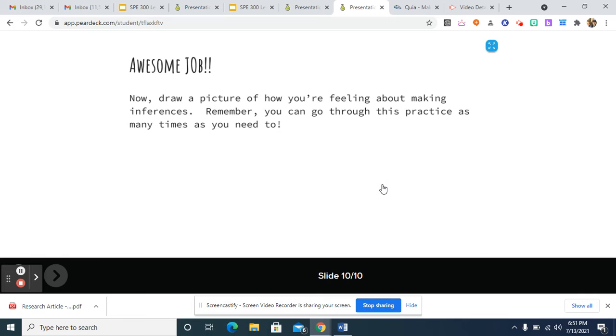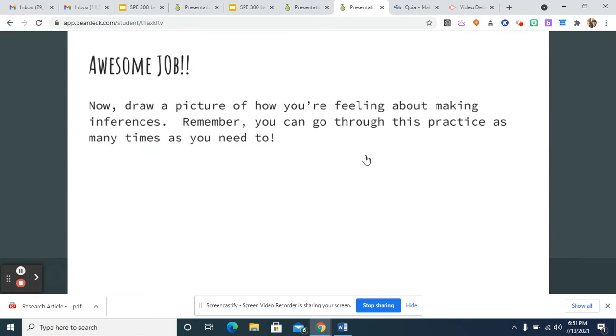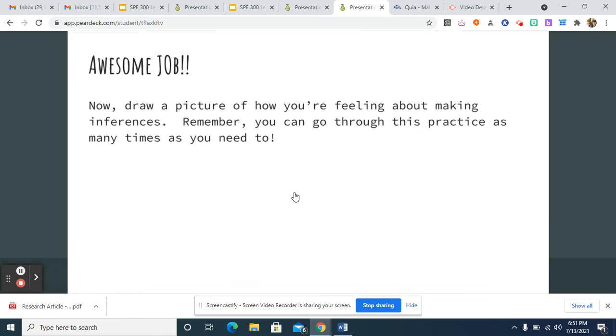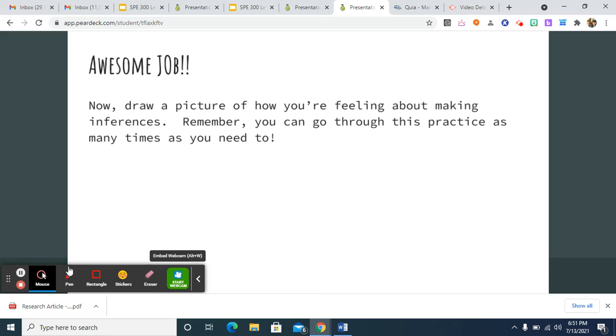Lastly, it's just encouraging the students, and then this is a check-in for them. Draw a picture of how you're feeling about making inferences. Remember, you can go through this practice as many times as you need to. So now students have the tools, just using their cursor to draw. And I think I'm hiding the tools to do it.